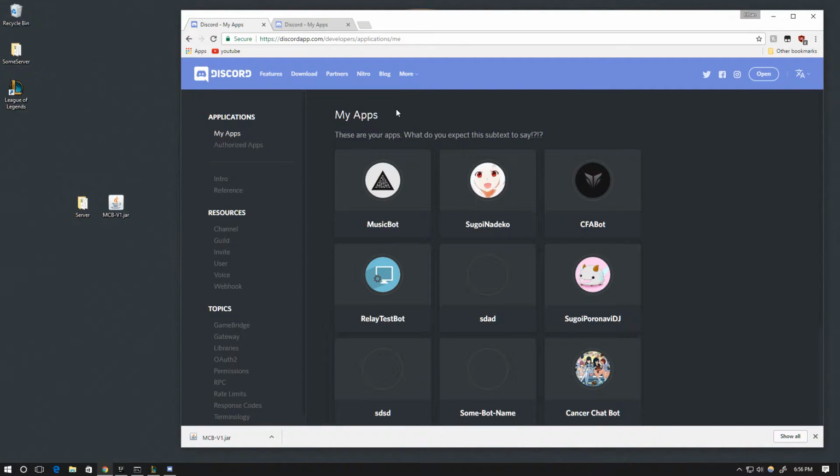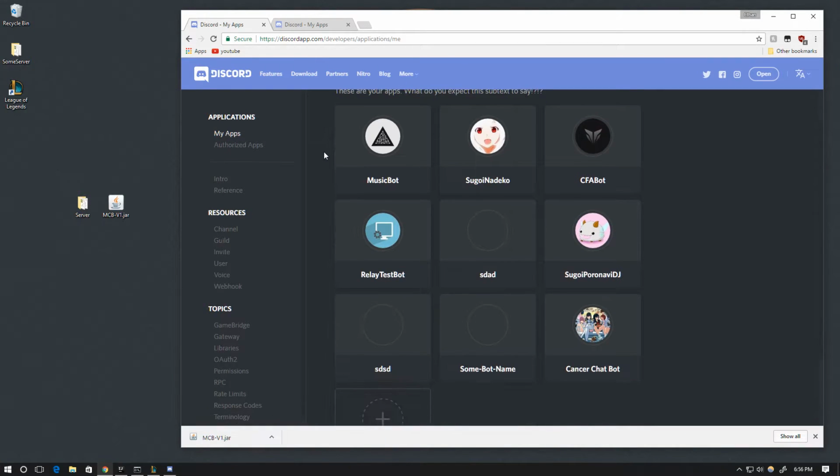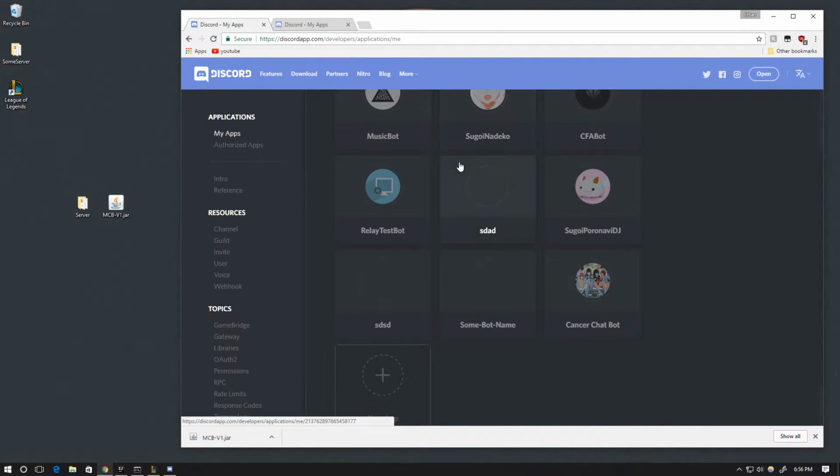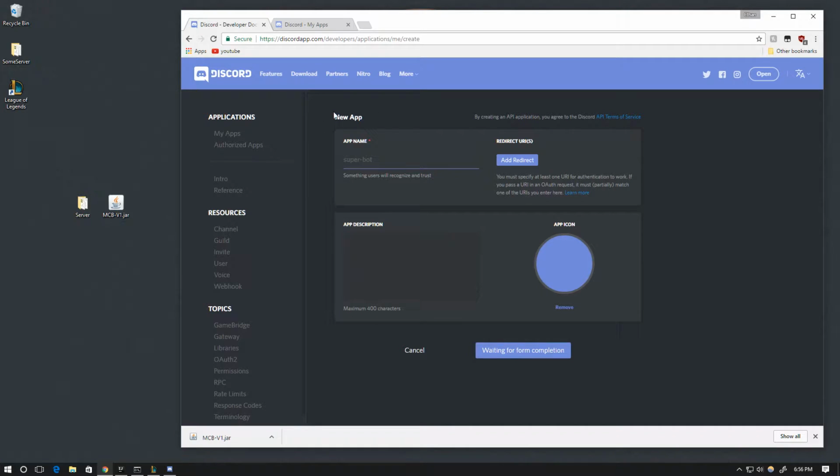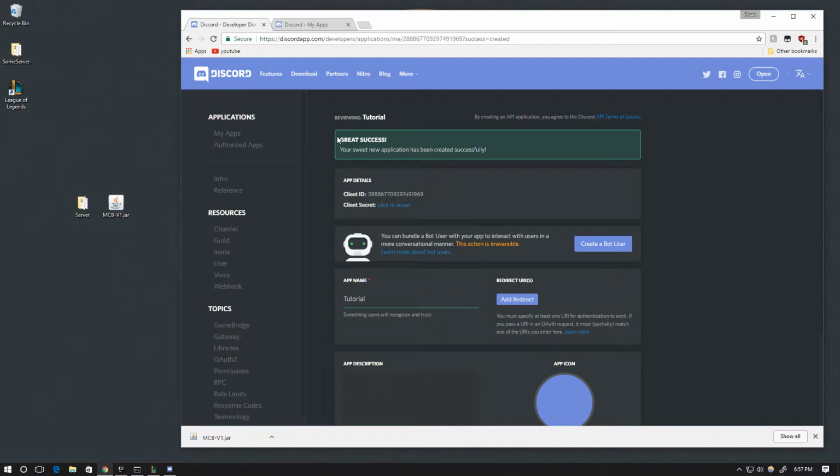If you're not already logged in, it would ask you to log in with your Discord account. You can use whatever Discord account you want. You don't need to make a new one. After you log in, click New App, and then complete this form. For this one, I'm just going to name it Tutorial, and I'm not going to give a description or an icon either. So I'm just going to go ahead and create the app. And now it says right here, "Great success." So you've made an application.